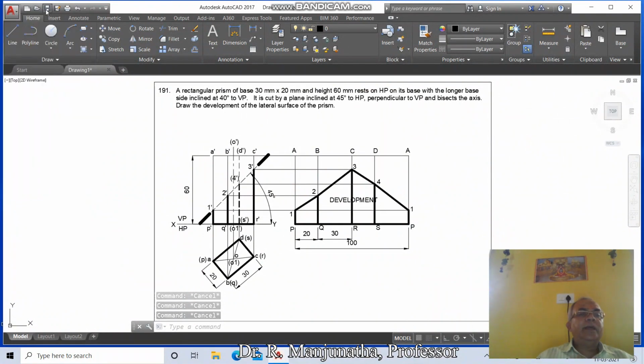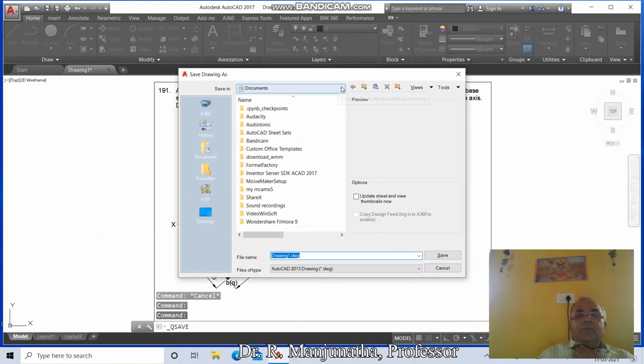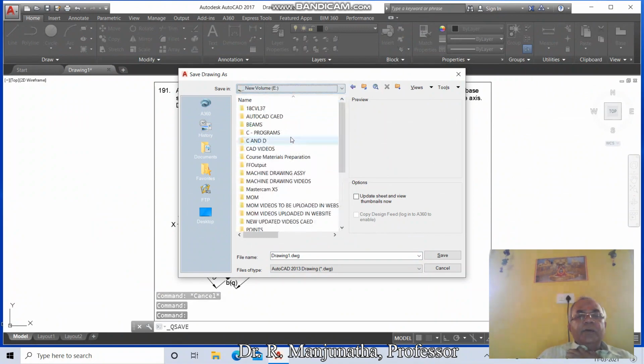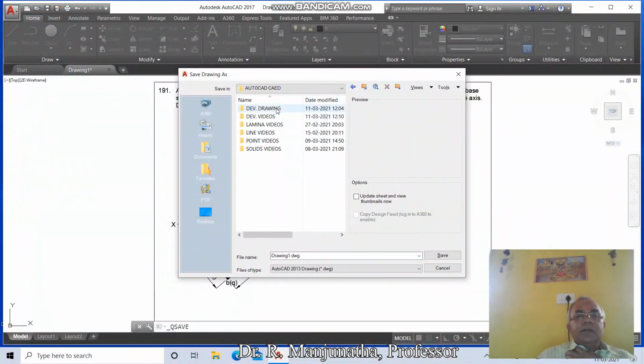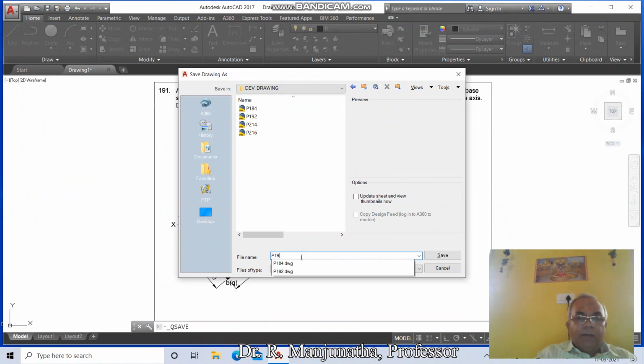Then go to save. Here come down to the appropriate drive, go to AutoCAD development drawings, type P191 and save.